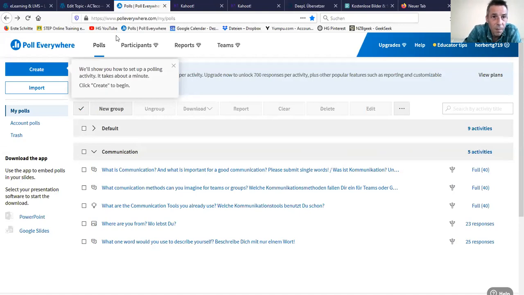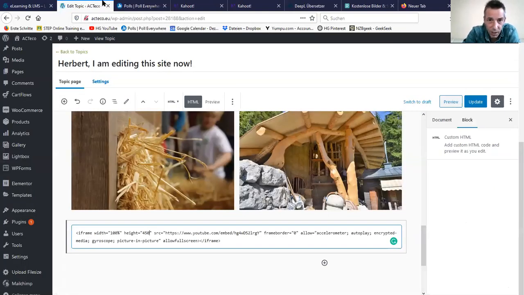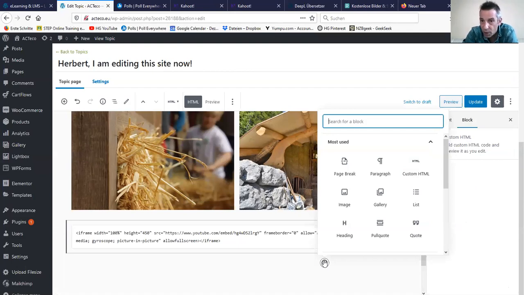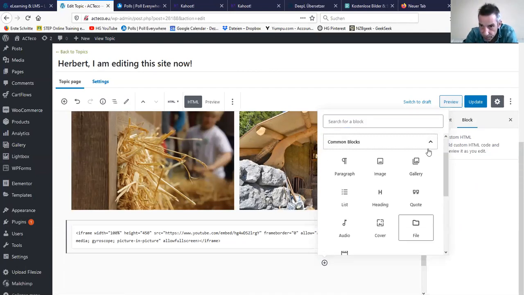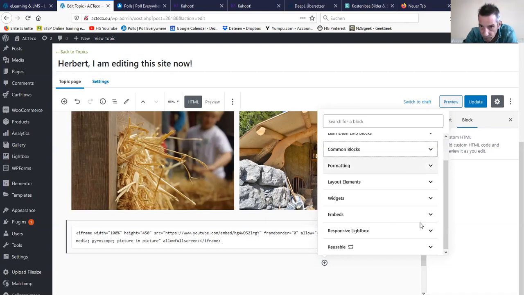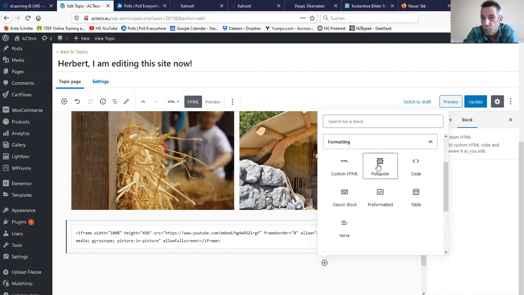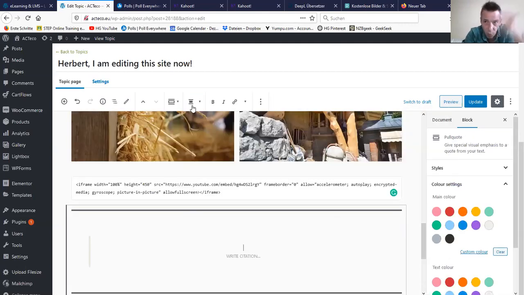So I go back to my page, and the last thing we usually do on all these pages in the courses is a quote. We can add a quote. So we add a pull quote. This is called pull quote. If you don't find it here, you just go to common blocks, no, formatting. And here you have your pull quote. You can add it from here, or when you have added a pull quote once, then you will see it under most used, and then you have it available.